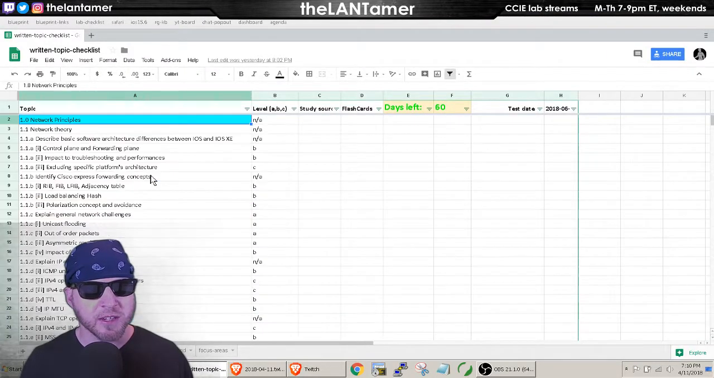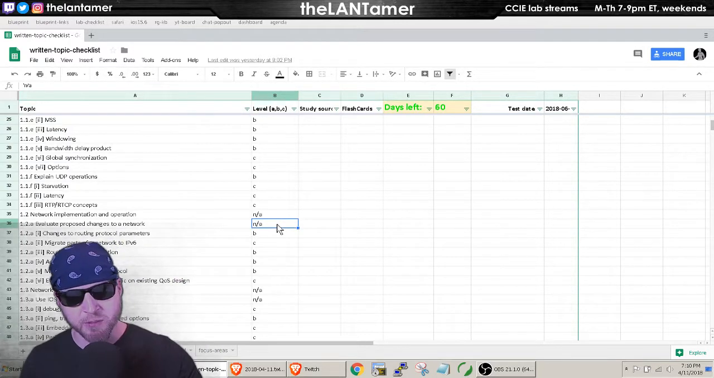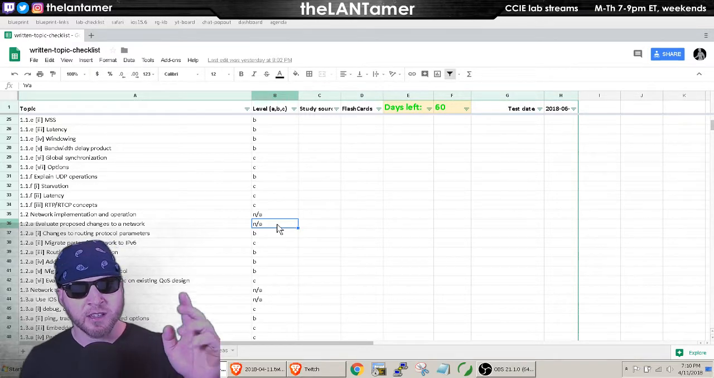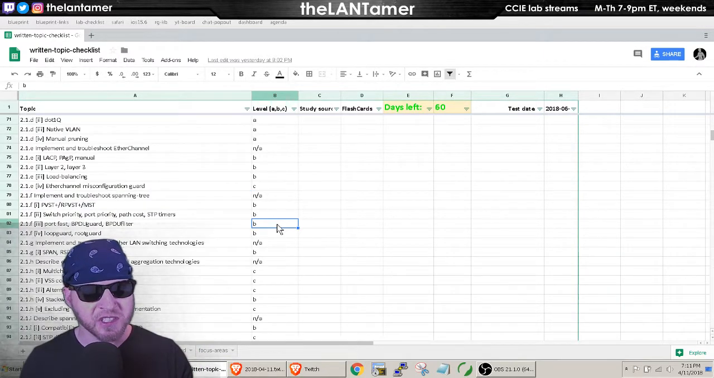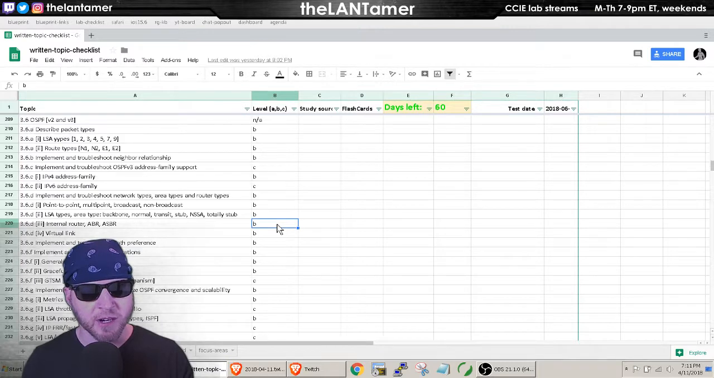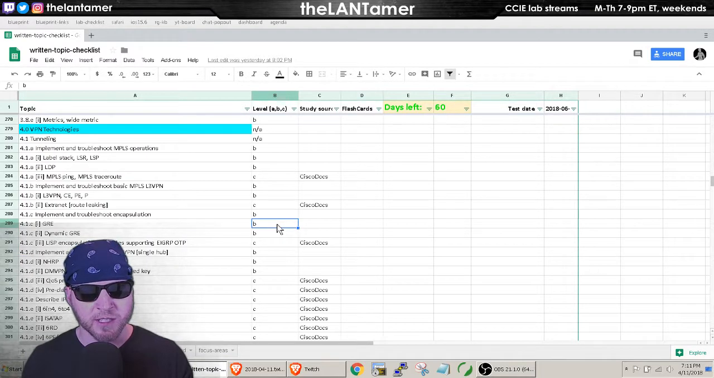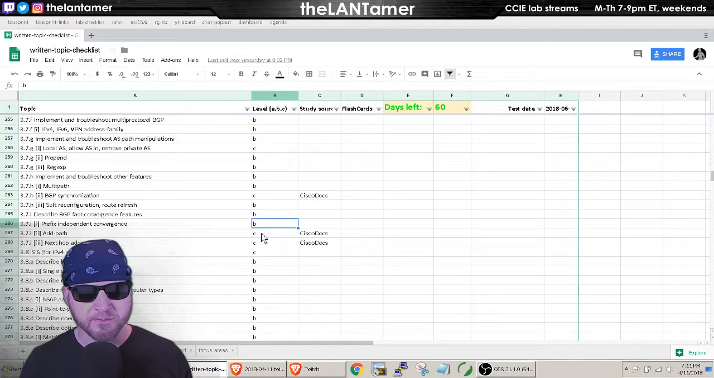This is also on the Google Drive share, but I went through and I rated all my familiarity in these areas of the blueprint. I basically dumped the blueprint in here and then rated all my levels A, B, C. And for everything that was C, I started studying those areas, either INE videos or just reading from the Cisco documentation or RFCs, whatever may be the case. So right now I'm all the way down to this section 4, basically, or section 3.